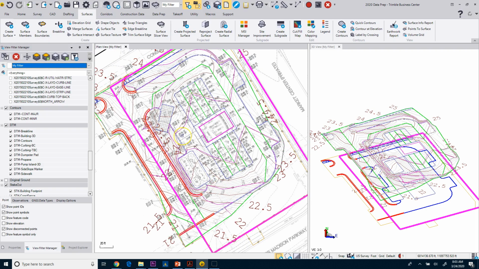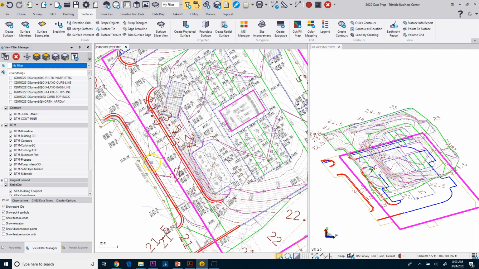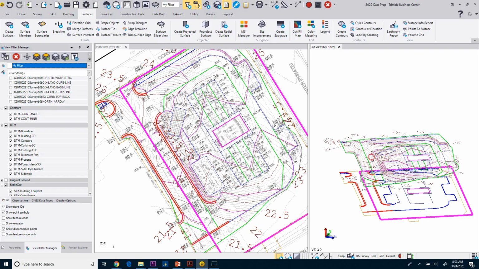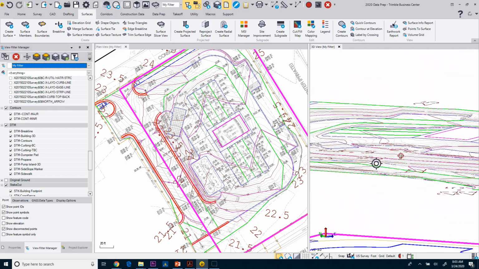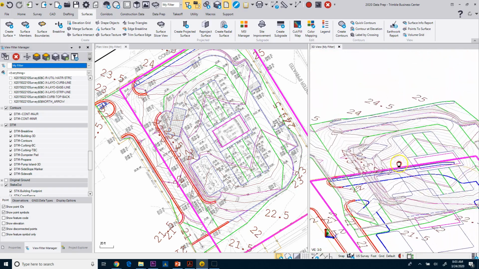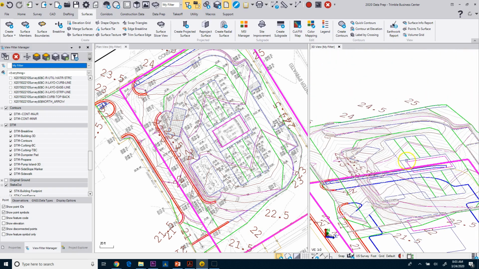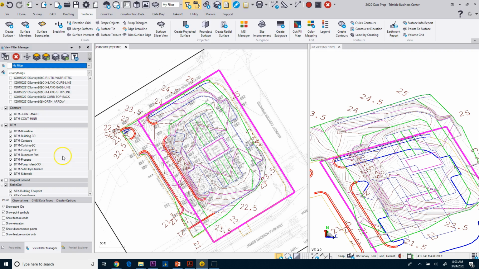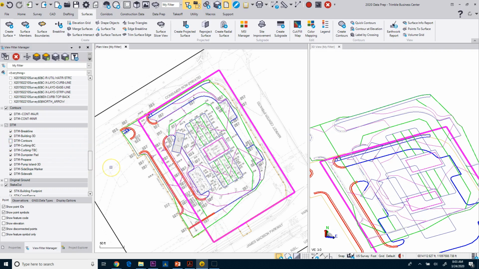Again, these are like every 10th. So I got my high points in there. So it's kind of a way to look for, a lot of guys use this to look for spikes and any really bad anomalies in that surface. So what I can then do is just turn those contours off.